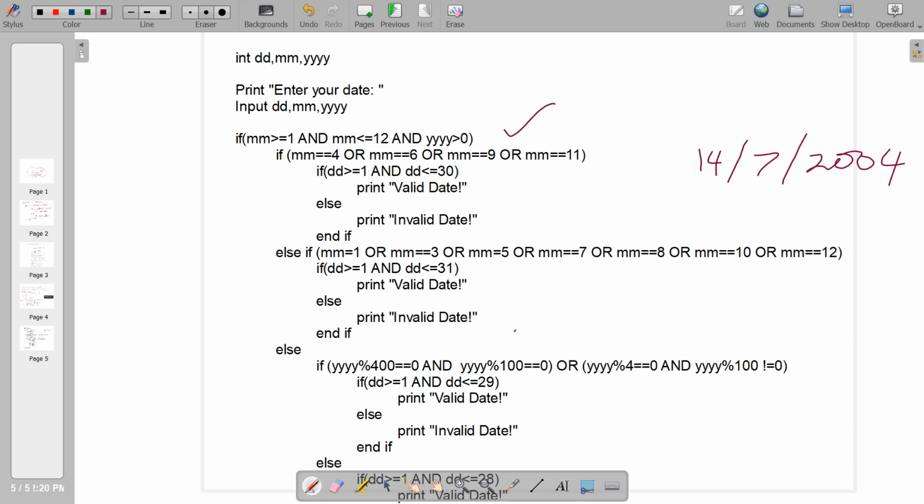Alright, what month is it? Is it 4, 6, 9, or 11? No, so we fall into the second set. Okay? So this here will give it true, while the others are false. So it's all joined by ORs. We know that once we have one true, then it's true, so we fall into here. Does the 14th fall between the 1st and the 31st? Yes, this is a valid date.